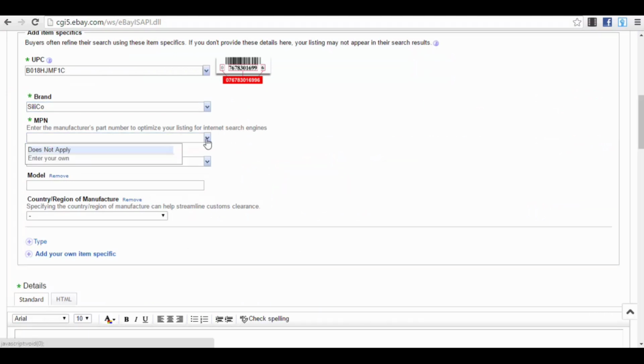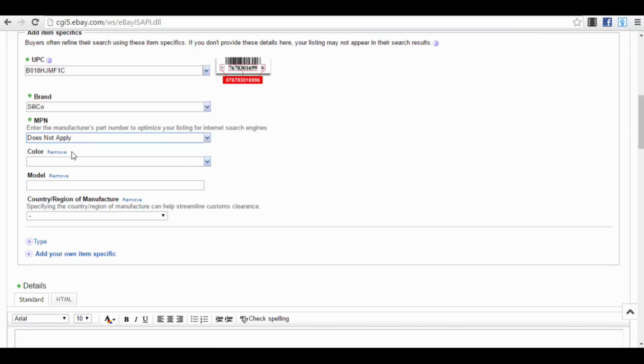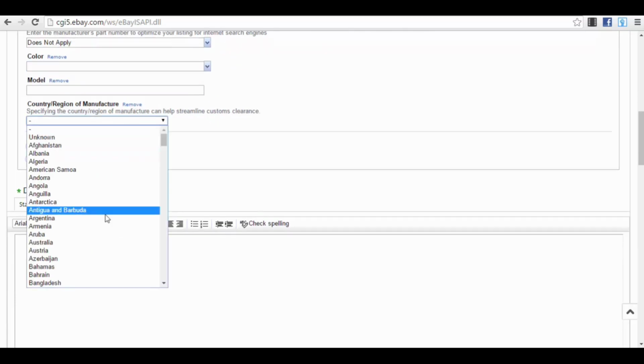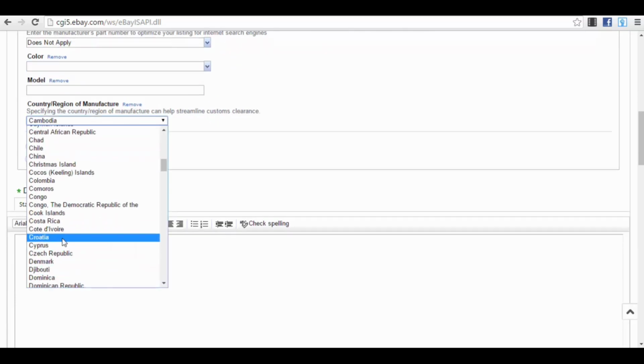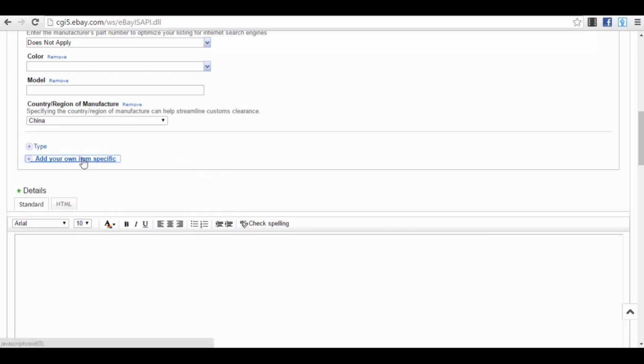The manufacturer does not apply. Here you have to press this does not apply, okay. Then you have color, model, if you have any model, country, region of manufacture. You can put China, probably it's made in China, okay. I can't find it, China. Okay, cancel, add your own item.